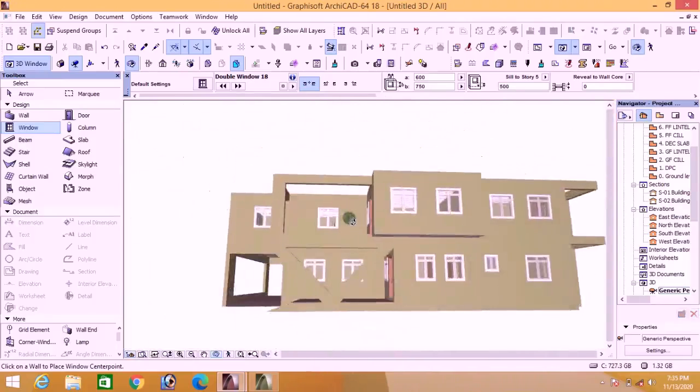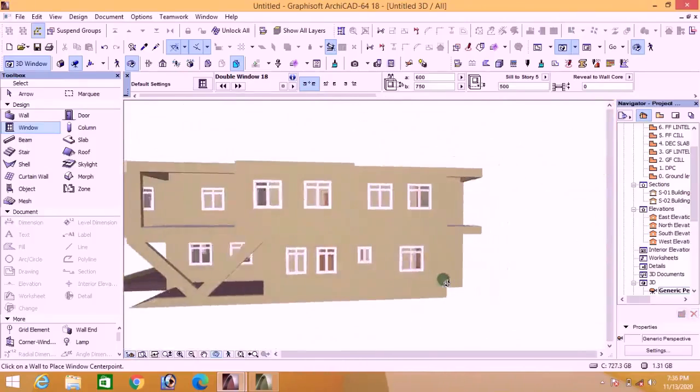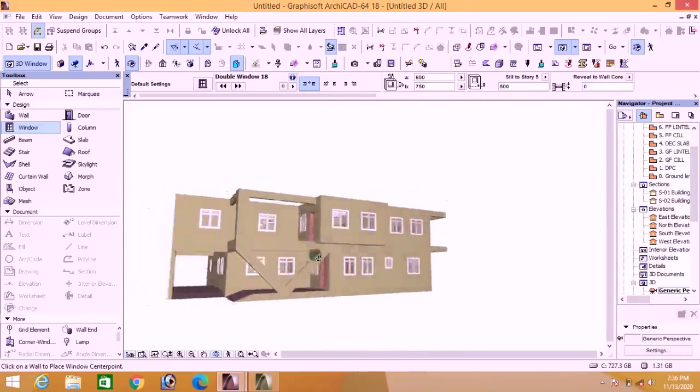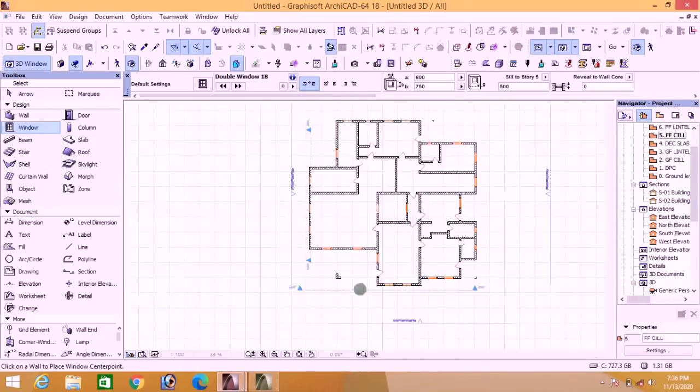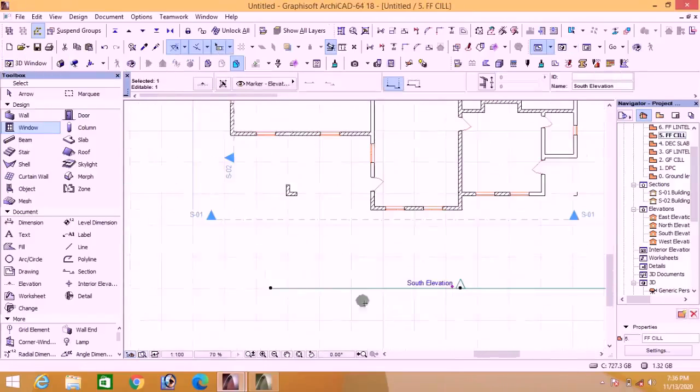Having done that, take a look at it on your 3D. Now you have successfully introduced windows in this building, but it seems like the upper story windows and the ground floor windows are not in alignment. So what do you do in that case? Let's go back to our floor plan. Open this elevation, south elevation. Open it.